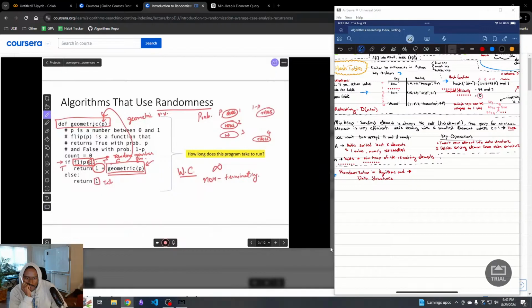But is that really true? Now, if you assume that your coin is truly random, of course, you are not going to imagine the worst case. What you really want is some kind of an average case. Like on the average, how fast does this algorithm run? How many steps, how many calls to geometric does it make before it terminates?